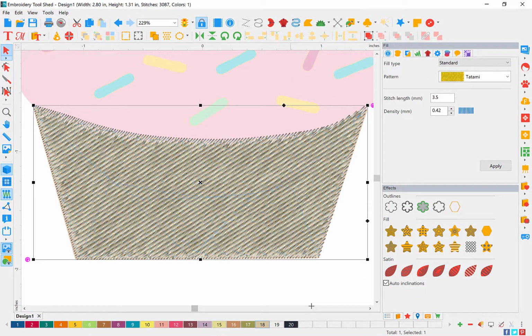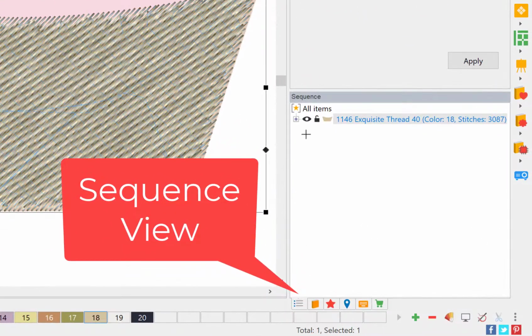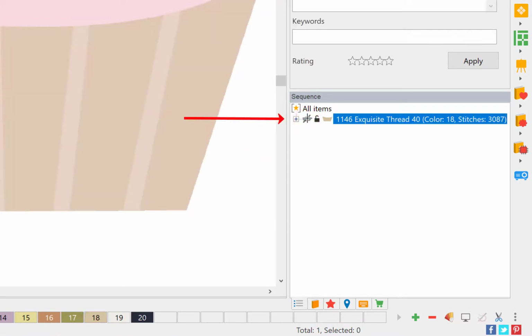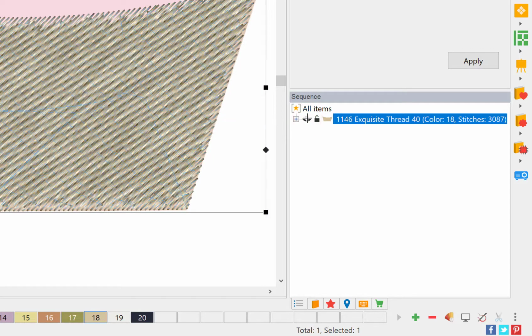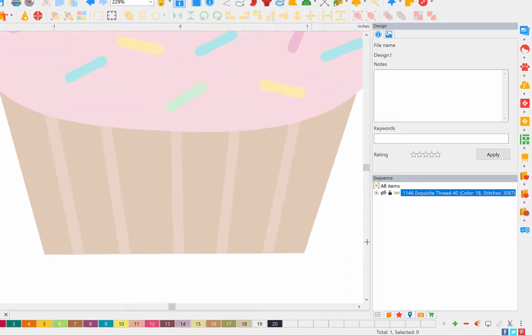Okay, so now we want to draw the detail like the lines in the base of the cupcake. With this in place, I can't see what's behind. So I'm going to go over here to my sequence view and I'm going to click the eyeball, which will hide those stitches. They're still there. When I want to show them again, I just click the eyeball again and it'll show them back up on the screen.